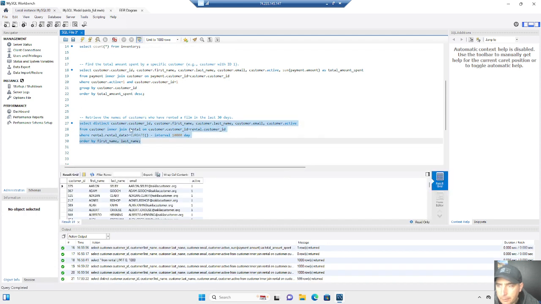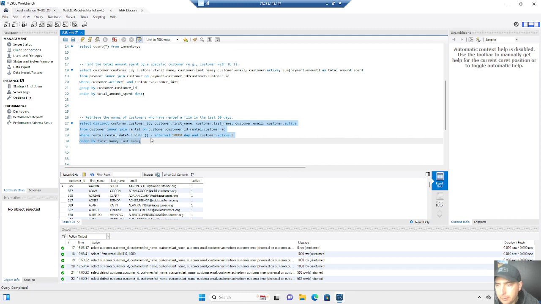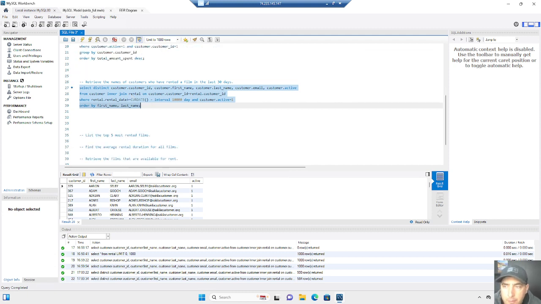And there you go. So again, you might also want "and active" or customer.active equals 1, because you just want to deal with active customers. So if marketing wanted to reach out to these people and say, hey, thanks for renting in the last 30 days, please come back next month and do it again, right? Or in this case, sometime in the last 1,000 days.